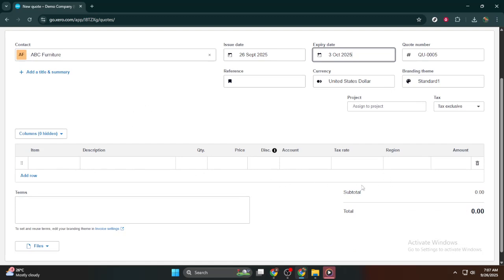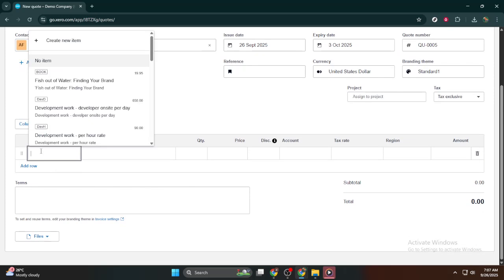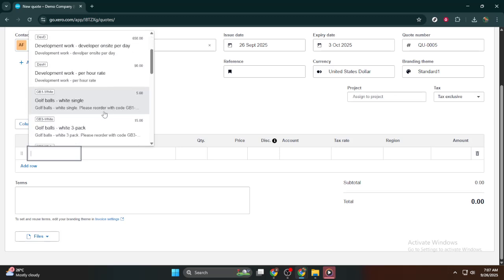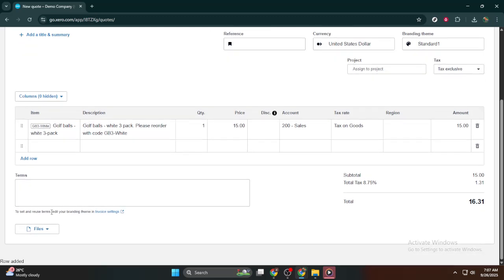Next, it's time to move on to the specifics of what your quote entails. Start by adding a row item. This involves listing the goods or services you're offering. Click on the row item field to input your first quote item. For example, let's select golf balls, white 3-pack. This product entry should include all relevant details that you want to convey to your customer, such as product codes or specific offers. Here, we'll mention to reorder with the code GB3 white, providing additional context to the quote.